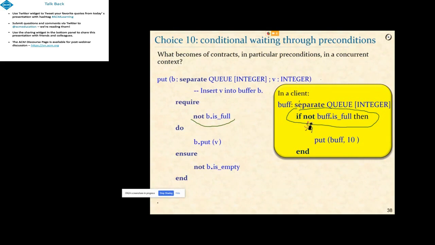So it took me a long time to accept that preconditions cannot be correctness conditions anymore in a concurrent context. It's very hard to accept, but there's no point in having correctness conditions that you cannot trust. So if it's not a correctness condition, what is it? Well, it's a wait condition. That's the only interpretation that we can give.